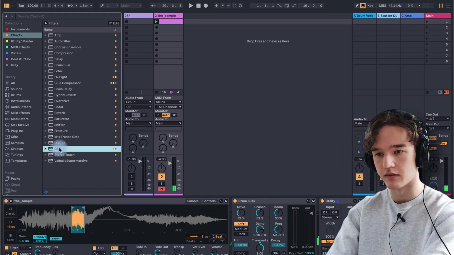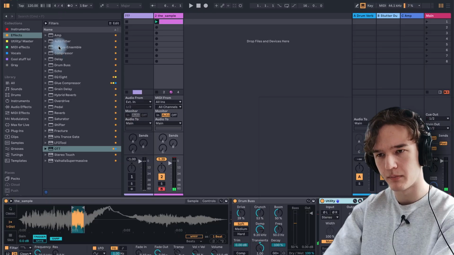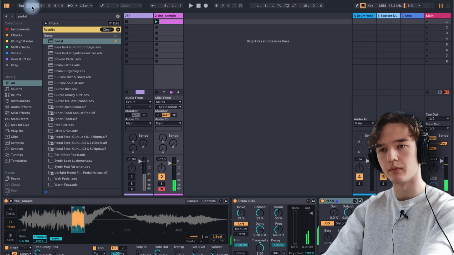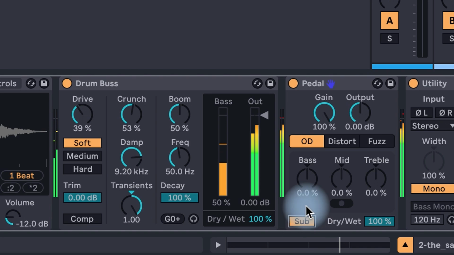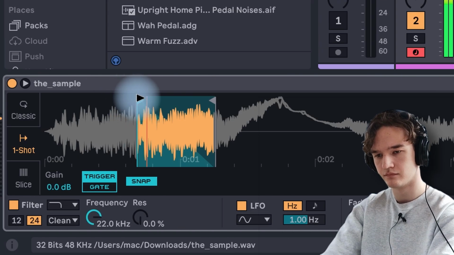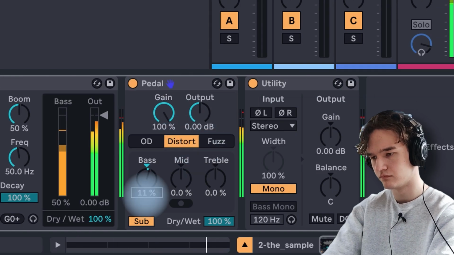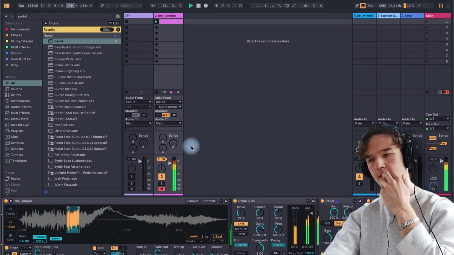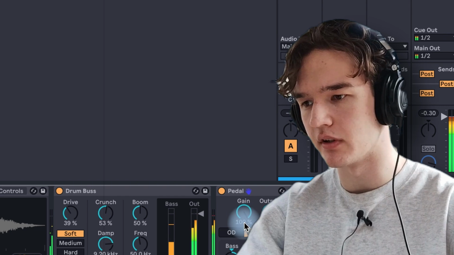Alright, it's time to add an OTT in here. Ooh, that's a bit too intense. Alright, maybe let's try a different type of distortion. A pedal might work. By the way, I'm going to increase the tempo a little bit more. Okay, I played around a bit with the pedal distortion, and I think that's a pretty interesting result.